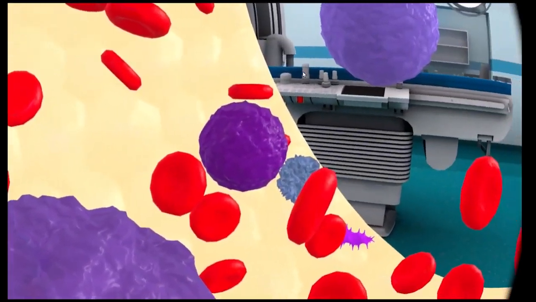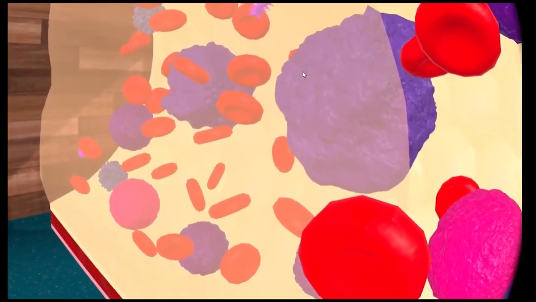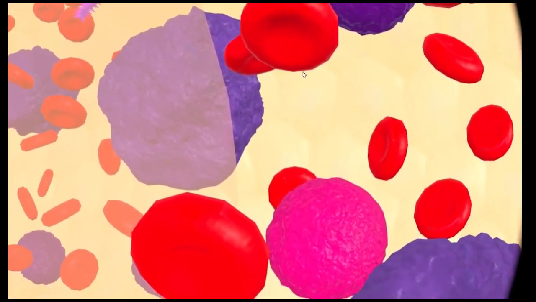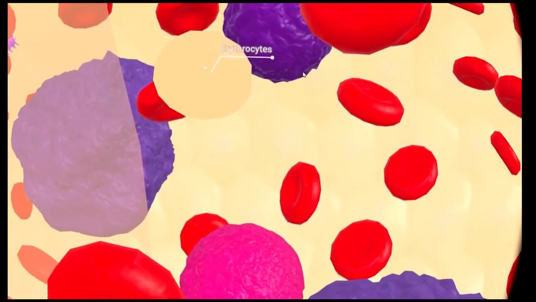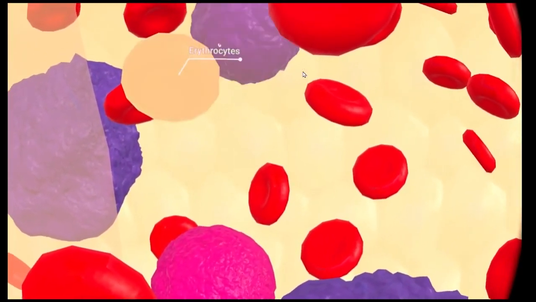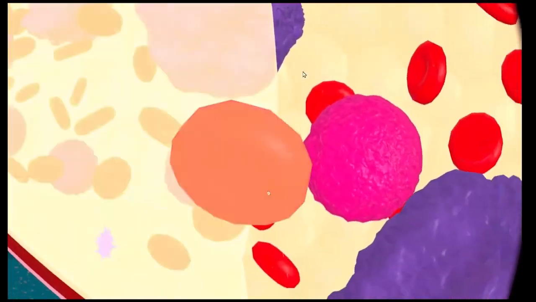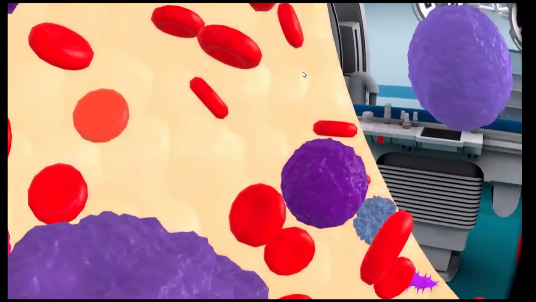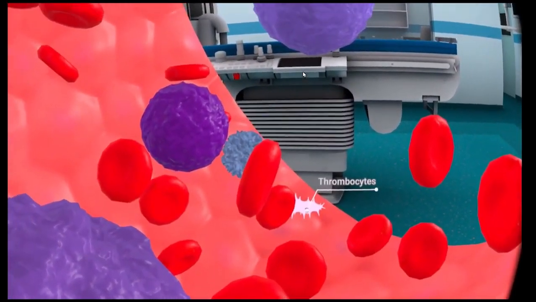So this is just to show you different cells that are within the blood, and any cell you pick, it will show you the name. As you can see, I'm clicking on erythrocyte. These are neutrophils. These are thrombocytes, the platelets.